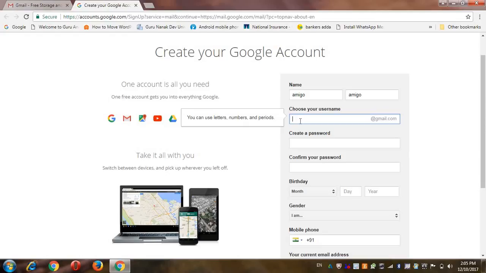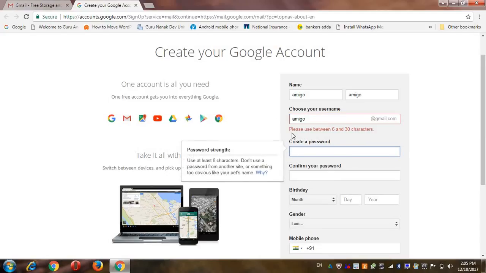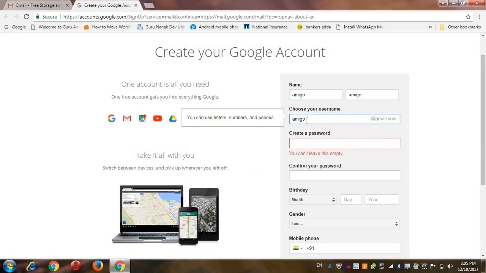For username, you have to give the Gmail address which you want to use as an ID. Make sure you use letters, numbers, and periods. It's showing it here; you get the information from here only. So I want to keep it as simple as possible, Amigo. If it's not valid, it will show something like this: please use between 6 to 30 characters, right? It's 5 characters. Let me add 1 or 2 more.